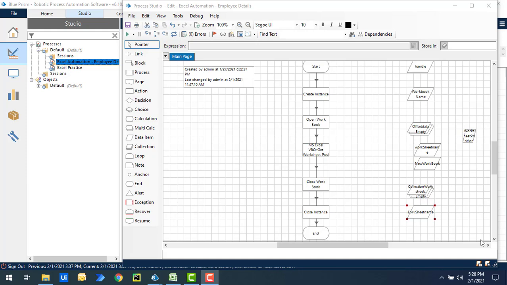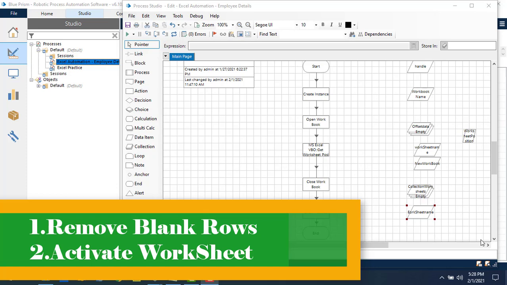In this tutorial, we will learn two different actions as part of Excel automation. What are the different actions that we are going to learn today? First one, remove blank rows. Another one, activate worksheet. Along with that, we'll have collection as well as the get worksheet actions also.